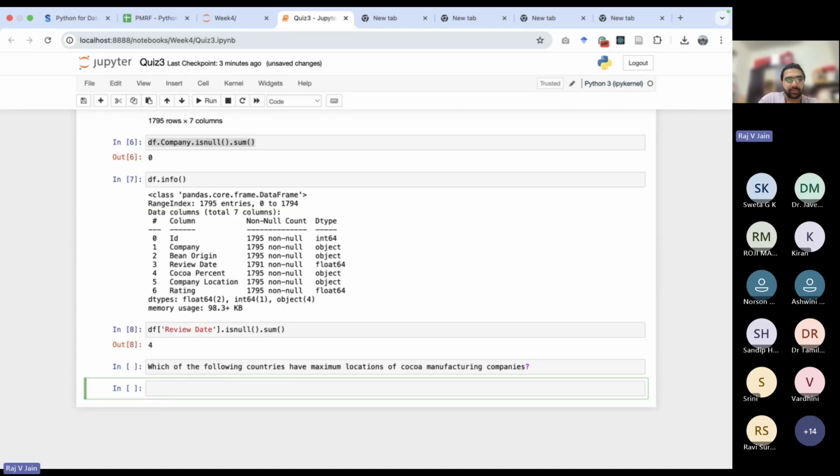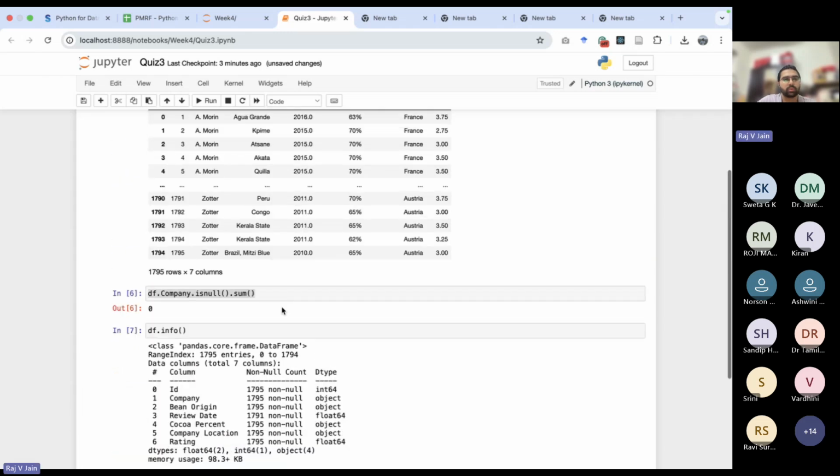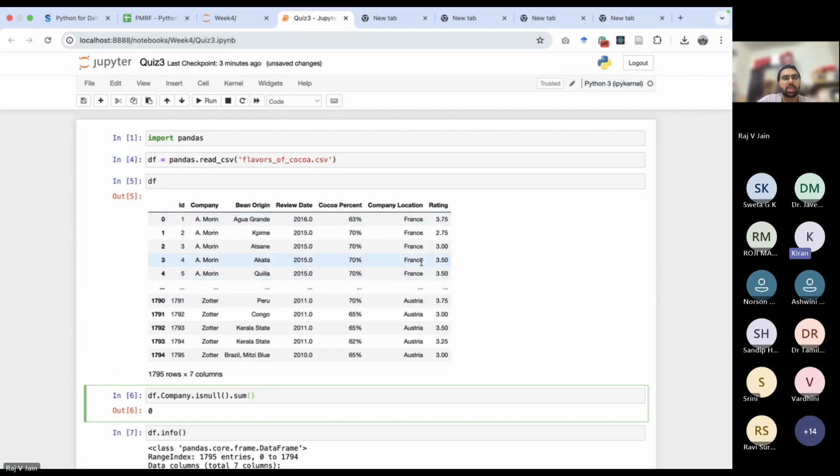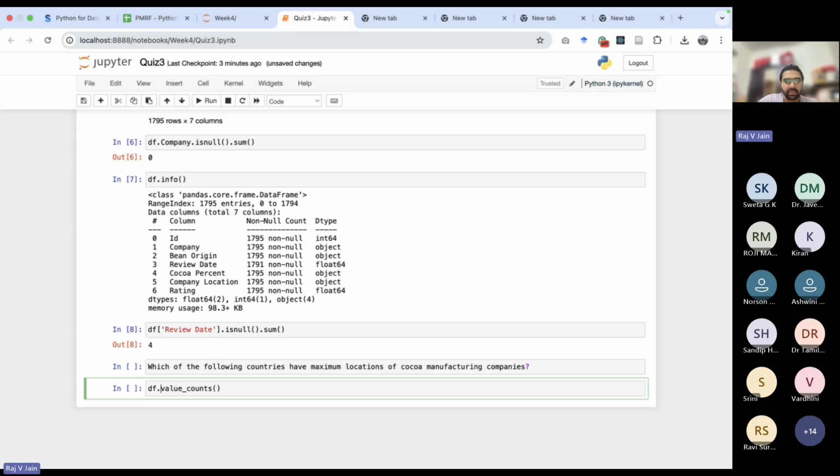Yeah, sorry. DF dot, we can use the value_counts of... Right, value counts, yes. But which value counts though? We need to use the countries column. Right, that's the company location. Location, yeah, correct. So company location.